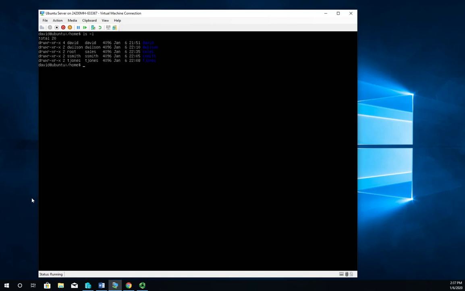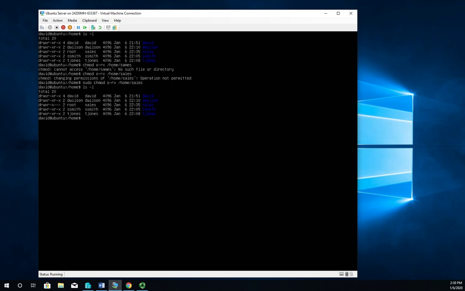ls -l. I want to remove permissions for the world or for other. So it's chmod other, and I want to subtract read and execute from /home/sales. And forgot to sudo it again. There we go.